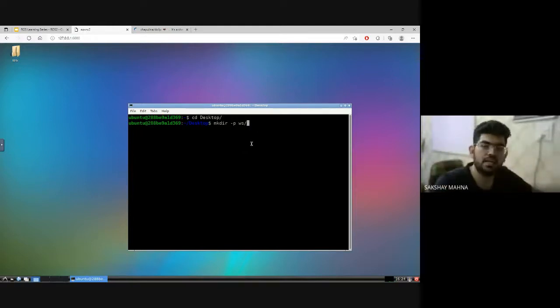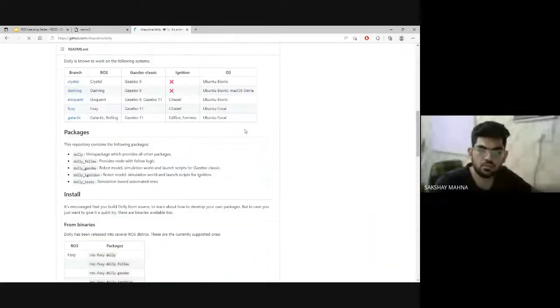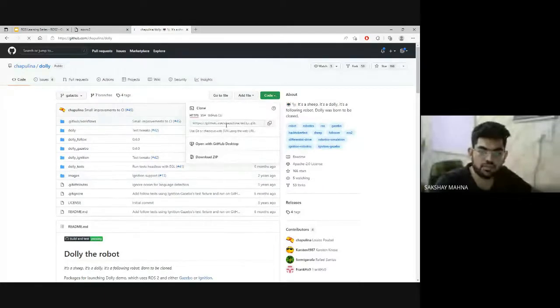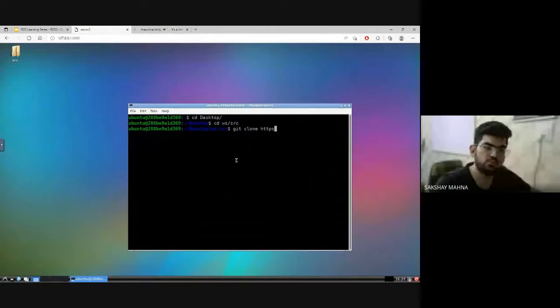Once we have created that, we are going to navigate to the workspace in the src folder, and again git clone like we had done previously. The link for cloning would be available over here: github.com chapulina-dolly.git. We're just going to clone it over here.